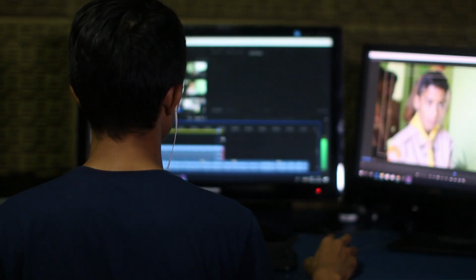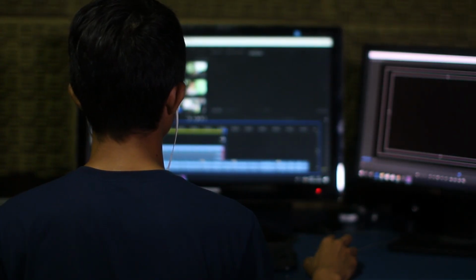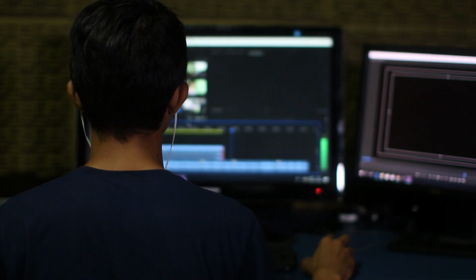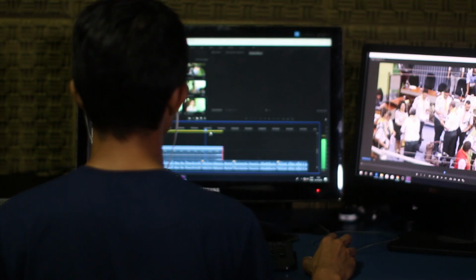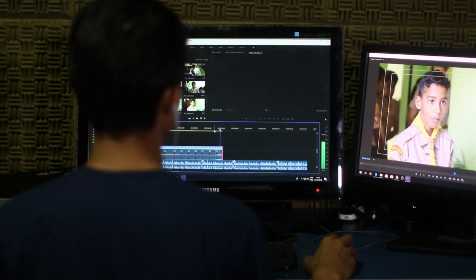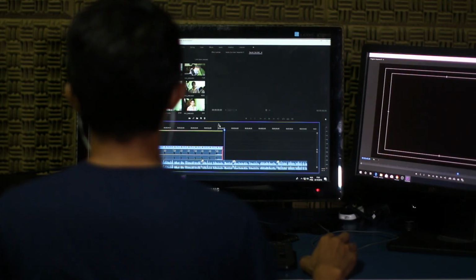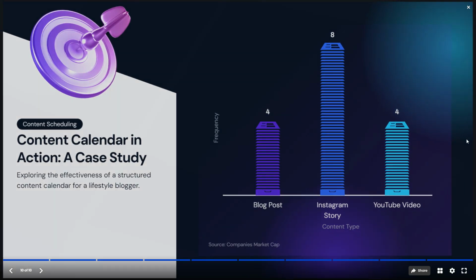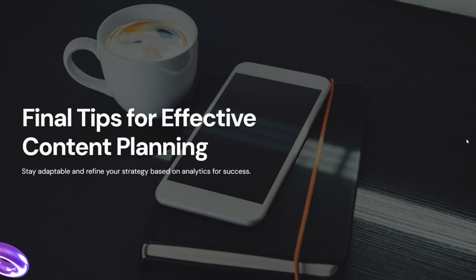So what are different tools for content planning and scheduling? Well, there are different tools which we have already spoken about, such as Trello, Asana, Buffer, Hootsuite, and Google Calendar. You can use these tools to organize and manage your content calendar with team collaboration as well. If you have more people in your team, you can collaborate with them through these tools.